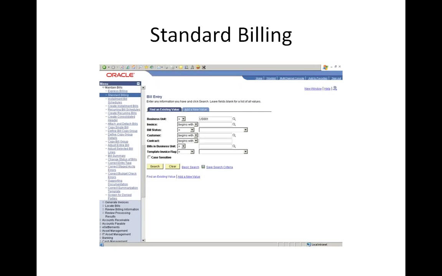This is the standard billing page. The main navigation for this page is billing, maintain bills, standard billing, where we are seeing two values. One is find an existing value, the other is add a new value. Find an existing value means if you want to see existing bills, you can see them here. There's one more condition: whatever bills you have already sent will not be shown here. For example, you created one bill today and sent it to the customer, then that particular bill won't be shown here.